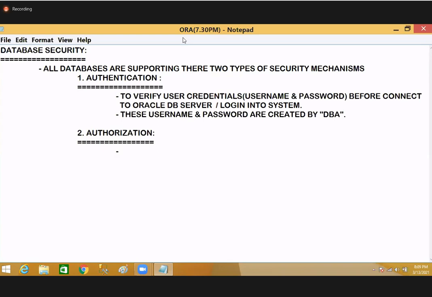Why? Because you have a permission only for login, or only for connecting, but you don't have permissions to perform operations. So what do we want to do? How do we get permissions for doing operations? Again we require one more permission, that is called authorization.